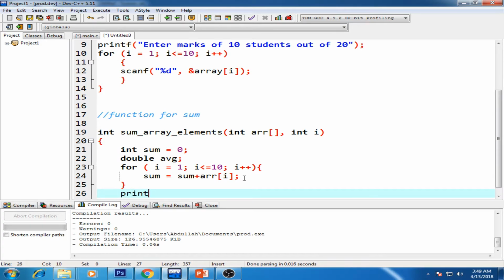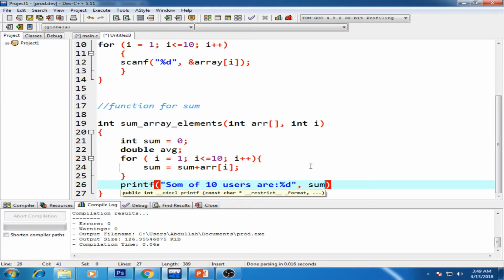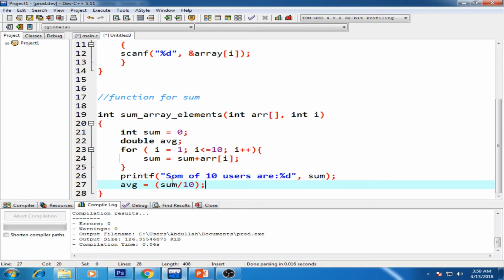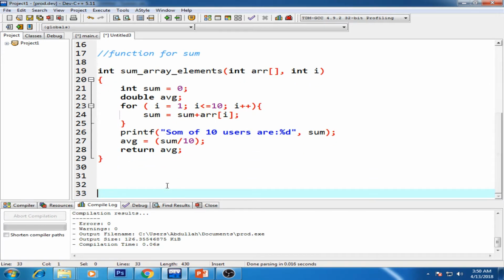Then we simply print the sum of the 10 subjects with %d. This will sum the marks, and now we have to calculate the average as the sum over the number of subjects. Then we simply return this average. All right, we are done with this sum.